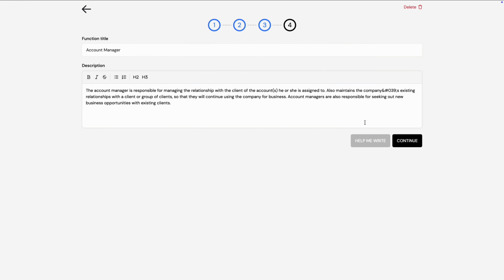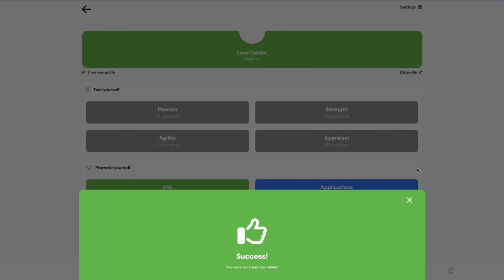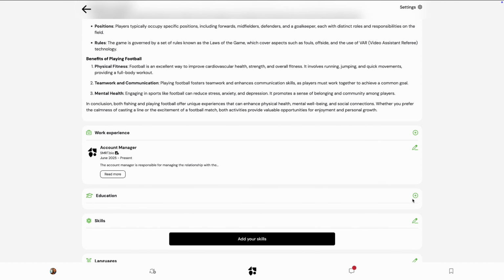Add your job title, tasks, and responsibilities. Once you're happy with the information, click Continue. Add your start and end dates, or mark it as your current position, and hit Save. Just like that, your first work experience is added to your profile.